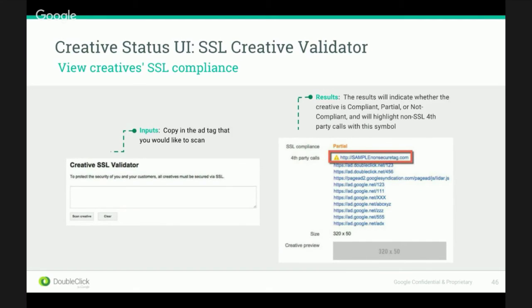You pop your ad tag into the tool, click scan, and the results will show the status of the SSL compliancy. The status can either be compliant, partial, or not compliant. In this example, it says it's partially compliant, and it highlights the non-SSL calls associated with the partial compliancy. So this is really handy.